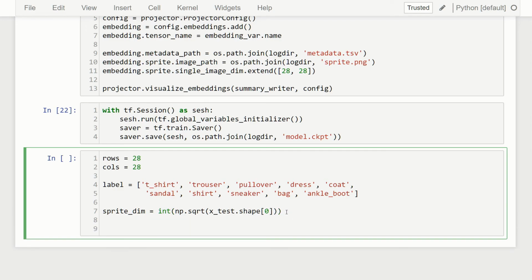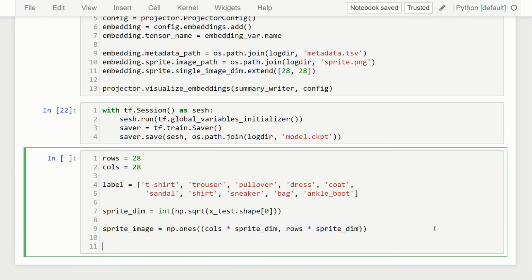Now I'm going to create a NumPy array that's going to be the template for the actual sprite image. I'm going to call it sprite image, and I'm going to use np.ones, and the dimension of it is going to be the columns times the dimension of our sprite times rows times the dimension of our sprite. Cool. Continuing on, now I'm going to create a list called labels, and this is just going to hold our labels.